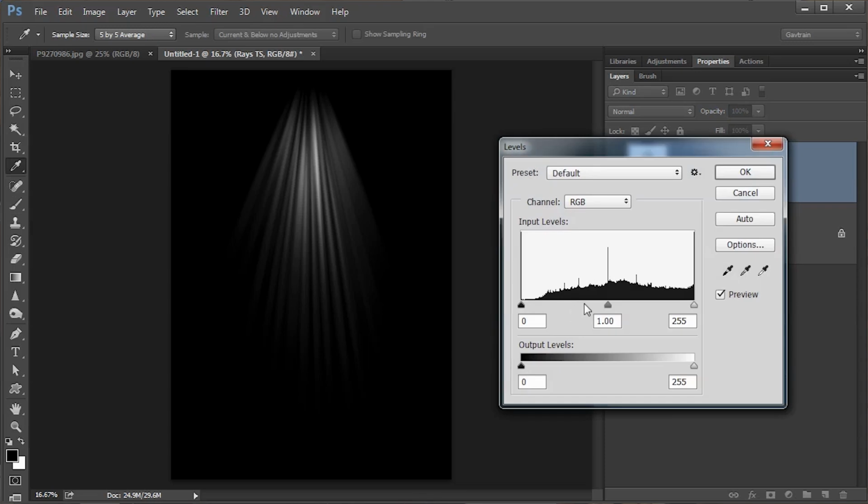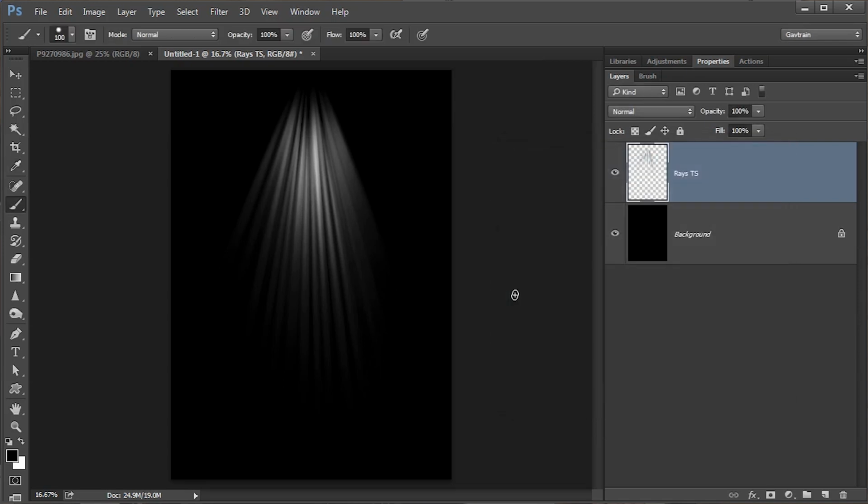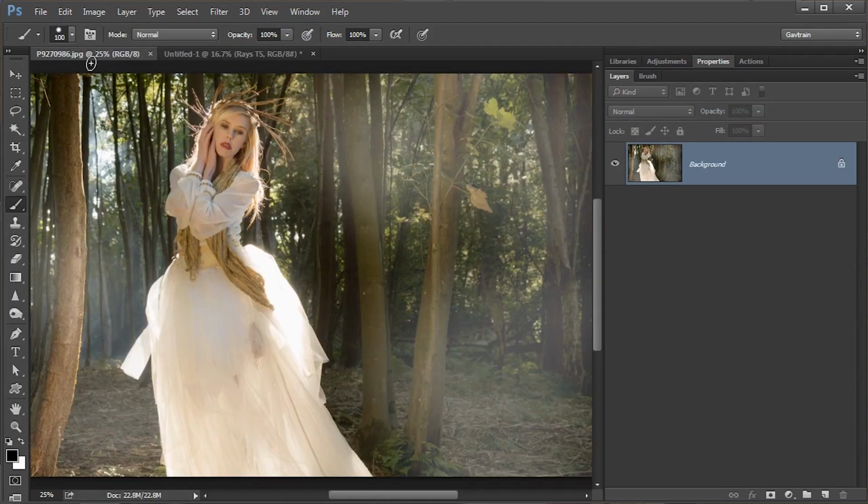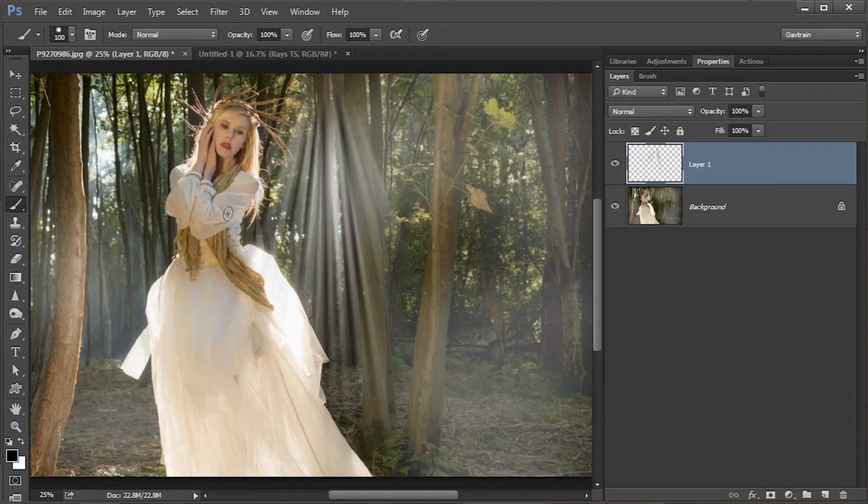I'll just use a bit of levels, Control L, Command L, just to make sure they're nice and bright rays of light and nice deep blacks in there as well. There we go. Lovely. Click OK. How do I get these onto the main image? Well, simply select all, edit and copy, back to the main image, edit and paste.